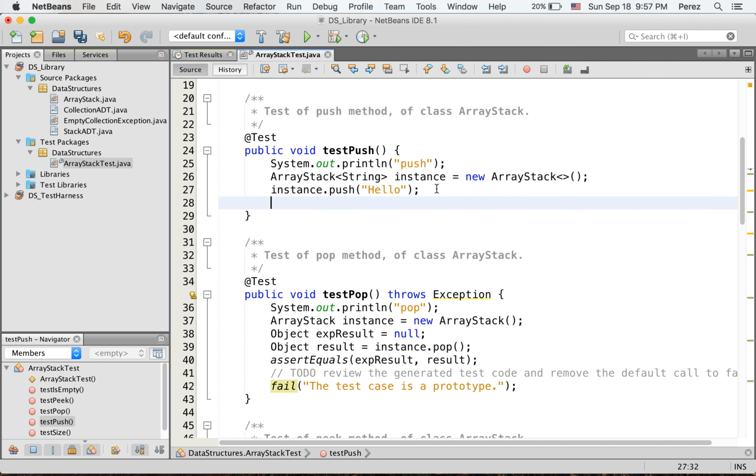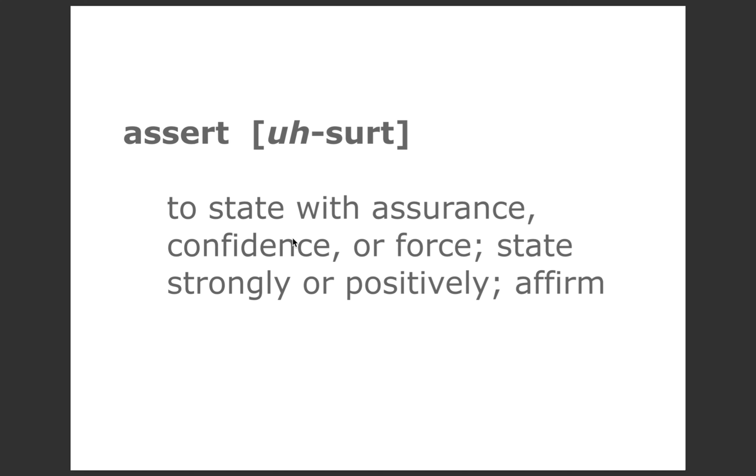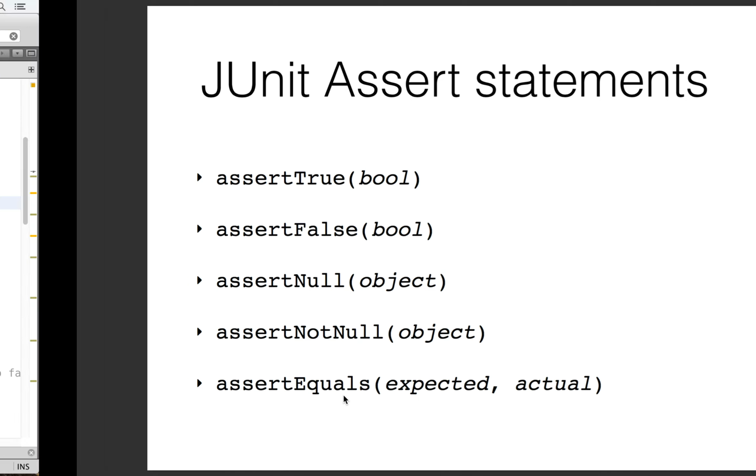Now I've got to make some assertions. Remember we talked about assertions in the last video. If you take a look at assertions, you're stating something with confidence, saying that something is true. JUnit gives you a bunch of different commands that are assertions. There's assertTrue, assertFalse, assertNull, assertNotNull, assertEquals. Let's play with assertEquals.